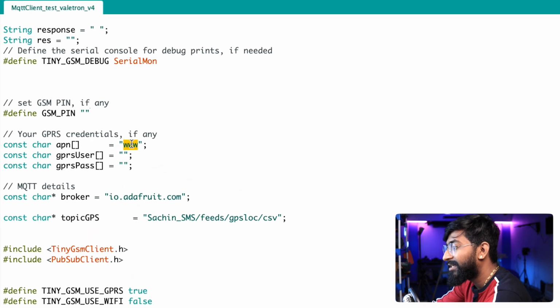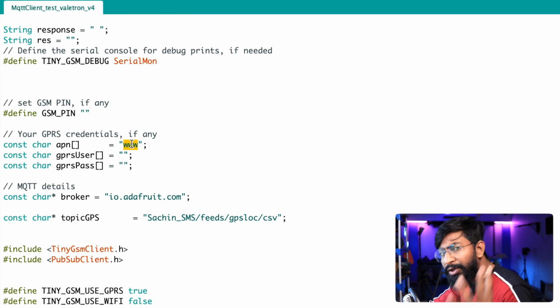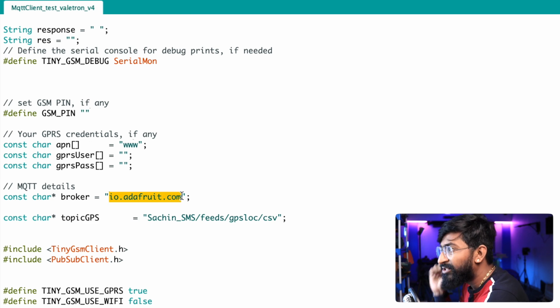Now here the APN name is written as www because I'm using the VI SIM card whose APN name is www. You can search for the APN name of your network provider on Google and provide it here. After that, here you need to write io.adafruit.com. So in case you are using the same broker, the address will be the same.